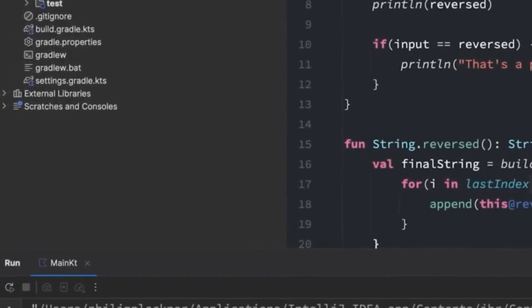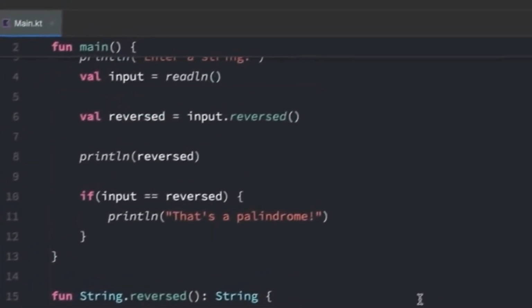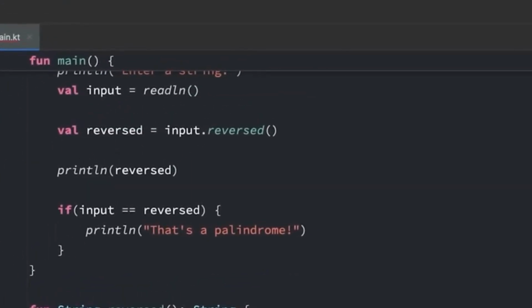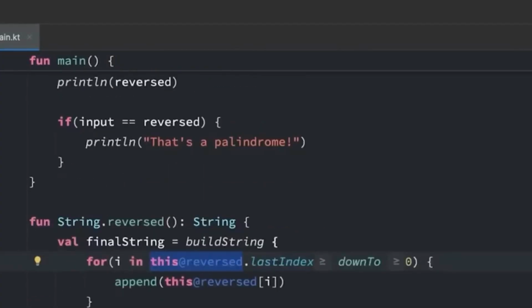To be specific about which this we mean, we use the labeled this syntax, this@reverseCustom, and the @reverseCustom label refers to the this keyword of the reverseCustom extension function, which is the string we called it on.